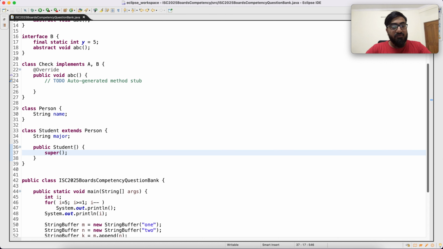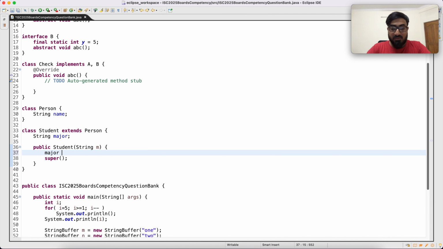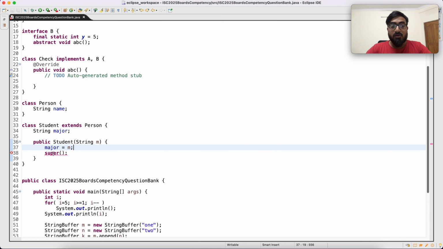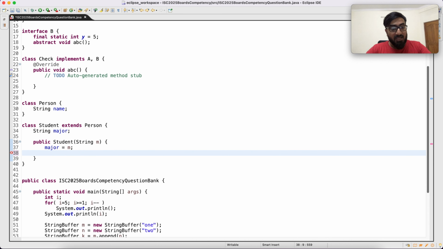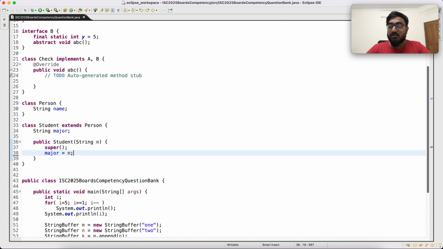Okay, if I take say string m here and I set major to m, this is not okay because super is not the first line. So this has to be the first line. The first thing that you have to do is call the superclass constructor.